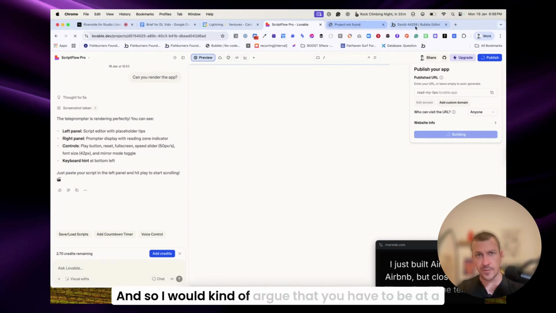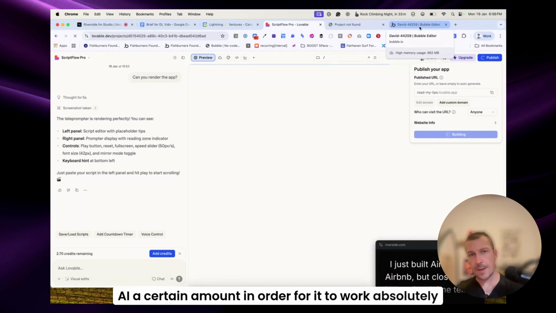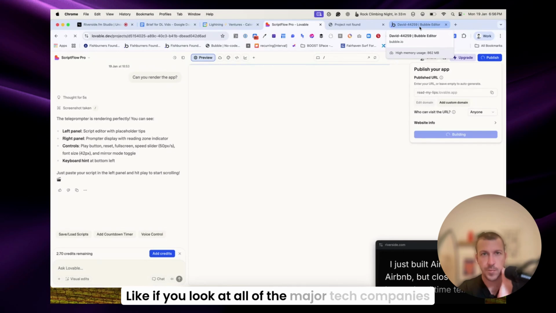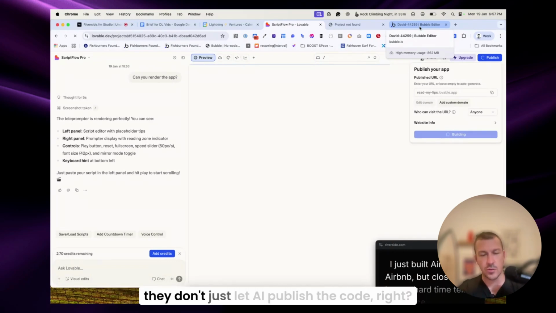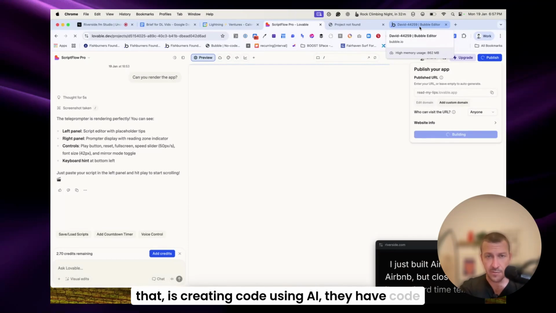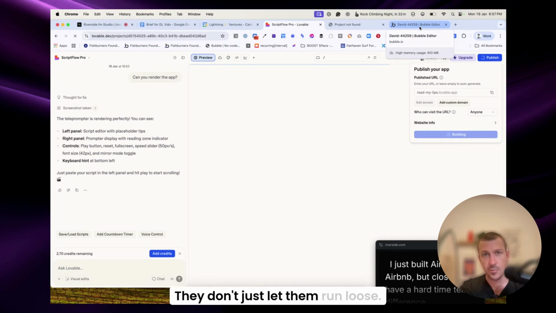And so I would argue that you have to be at a certain technical literacy to be able to explain using AI in order for it to work absolutely perfectly. And even then, I don't think it works perfectly. If you look at all of the major tech companies like X.com, Elon Musk's company now that he bought, they don't just let AI publish the code, right? Even though 30% of the company, probably higher than that, is creating code using AI, they have code reviews. They have expert developers reviewing and signing off on the code. They don't just let them run loose.